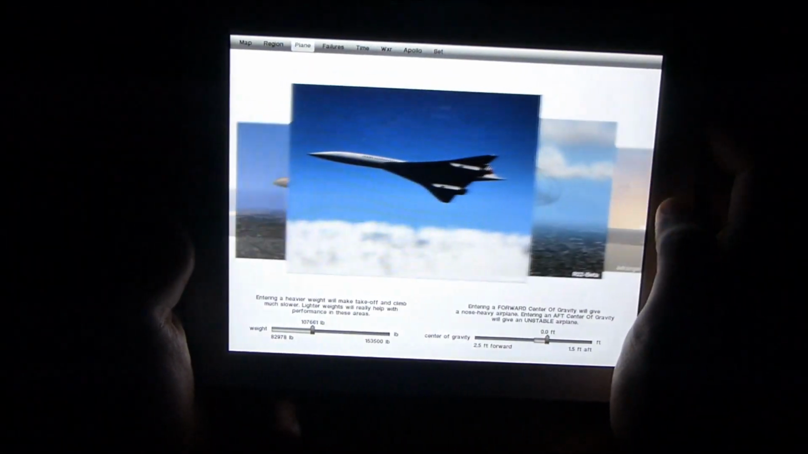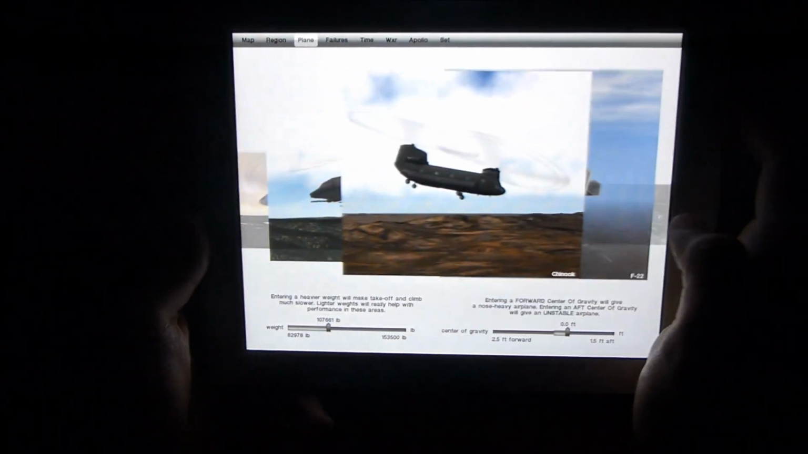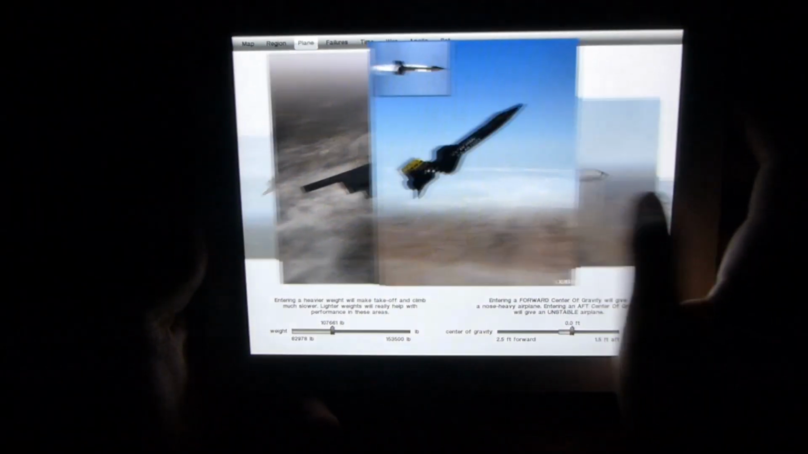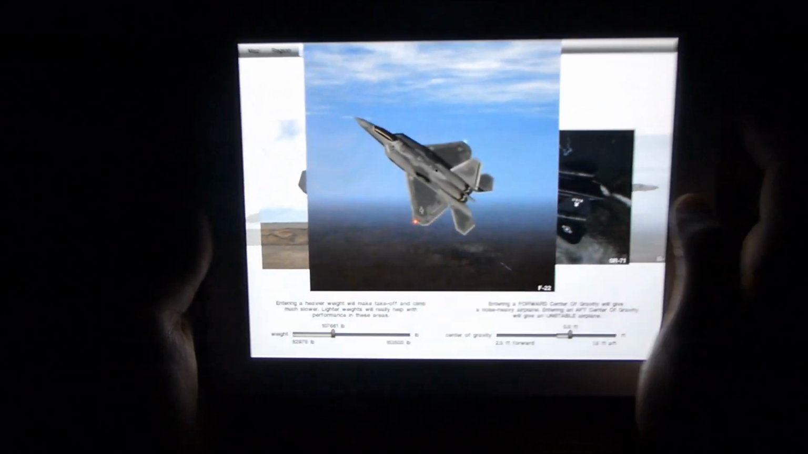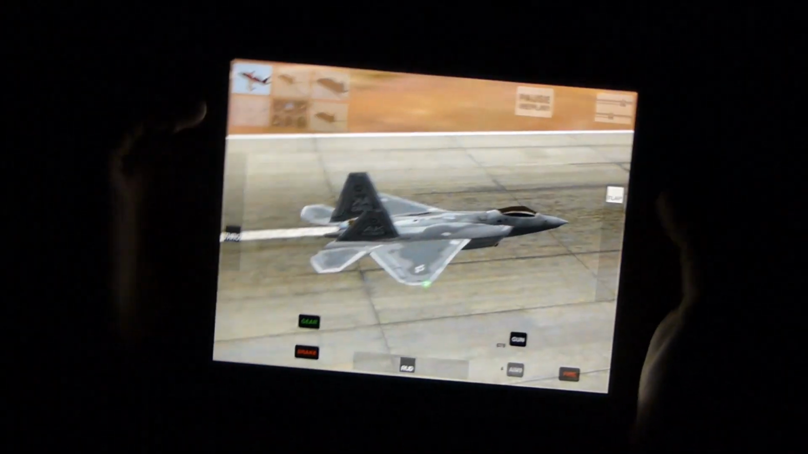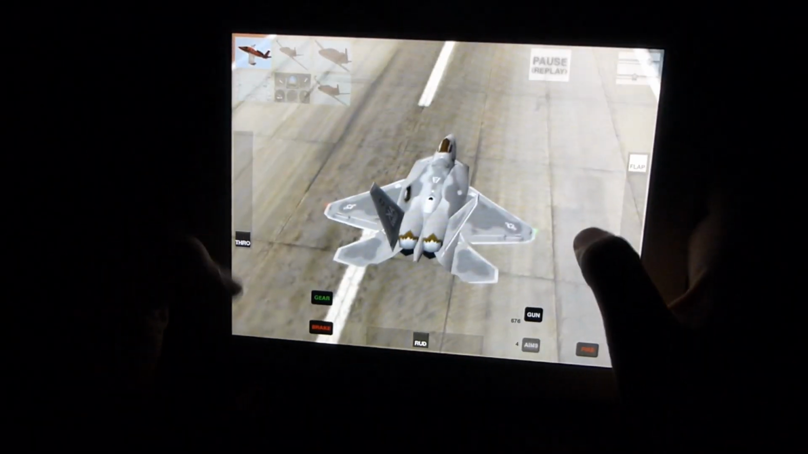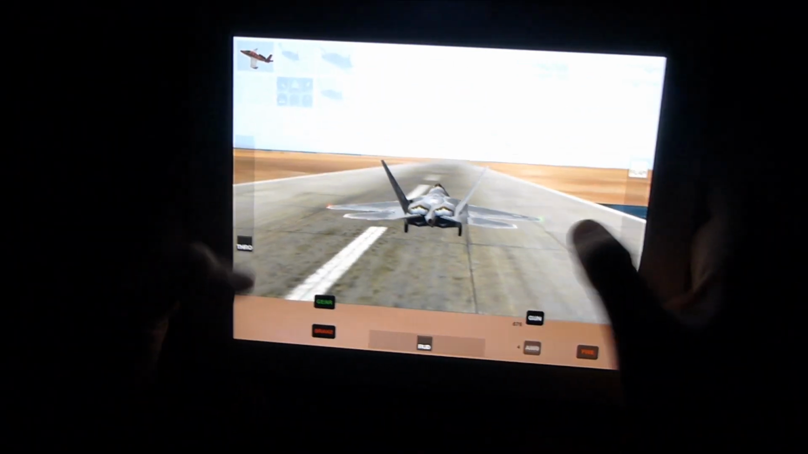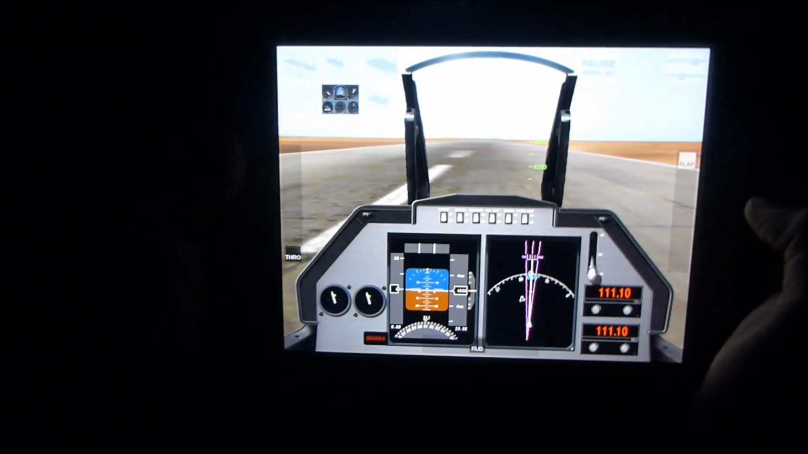Let's see. Helicopters, I am no good at flying them. I really can't fly them. Try an F-22. Show you some performance. Okay, now I should probably fly this. I'll show you the cockpit of the F-22.